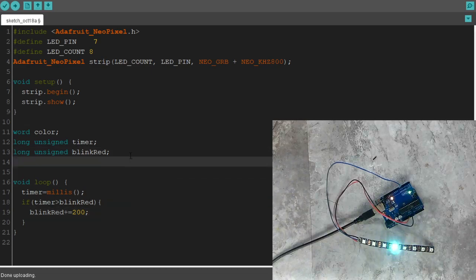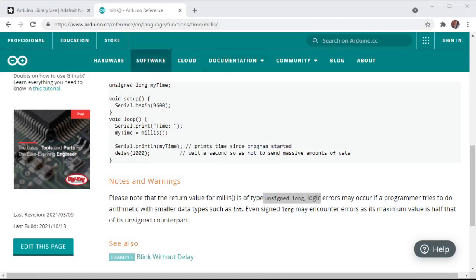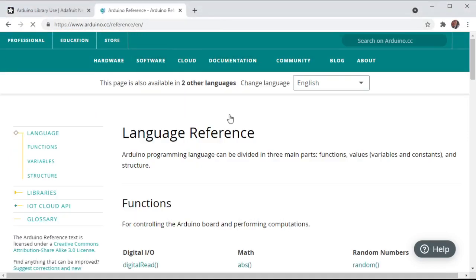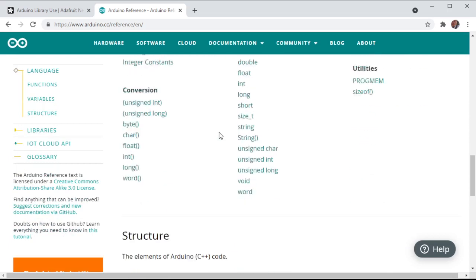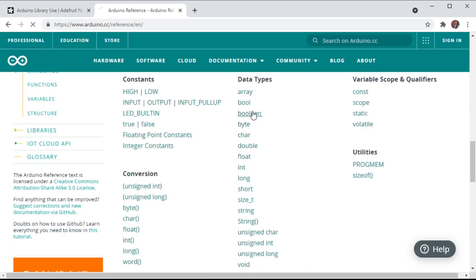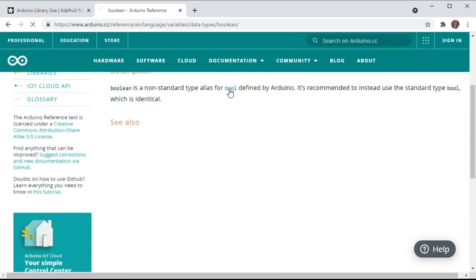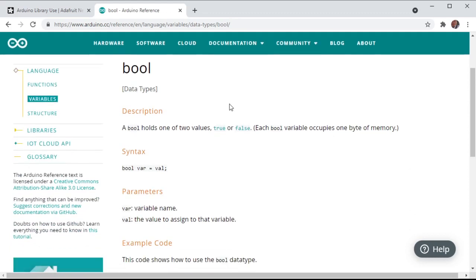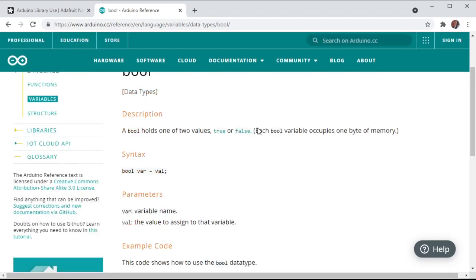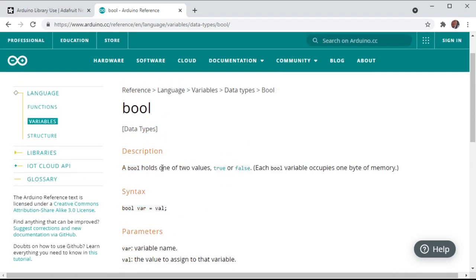We're going to make a Boolean. And let's take a look at what that is. So we go to documentation reference and variables. Here we go. Boolean. All right. Or bool, whatever you want to call it. We'll go with bool, sure. All right. It can be 1 or 0, or true or false, or low or high, right? So it can only hold one of two values, right? A 0 or a 1. Okay.